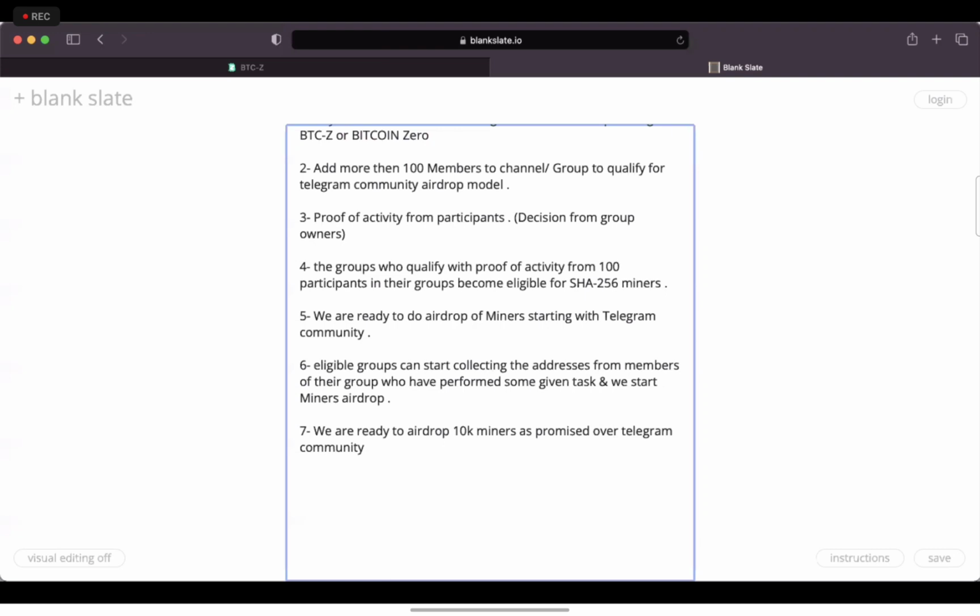Or let's say anyone who adds 4 or 5 more members to your group is also considered. Any activity that you would like to keep. Let's say I create a group of 100 individuals and I ask them to bring 10 individuals each, and then they are qualified for the miner airdrop. This will make the channel 1,000 members, and 100 members are qualified. All we need is that the members in our group are not bots, and that they are ready to create the huge community of Bitcoin Zero over Telegram.